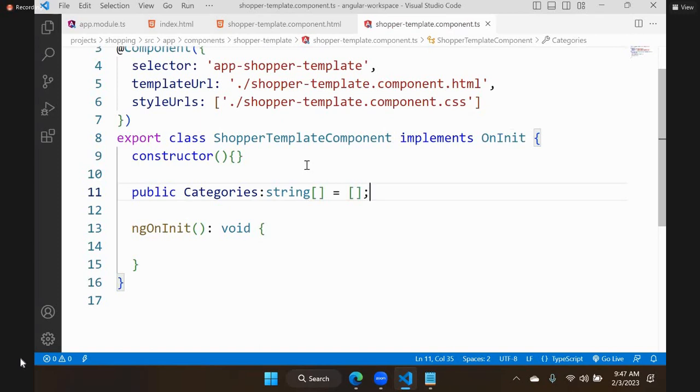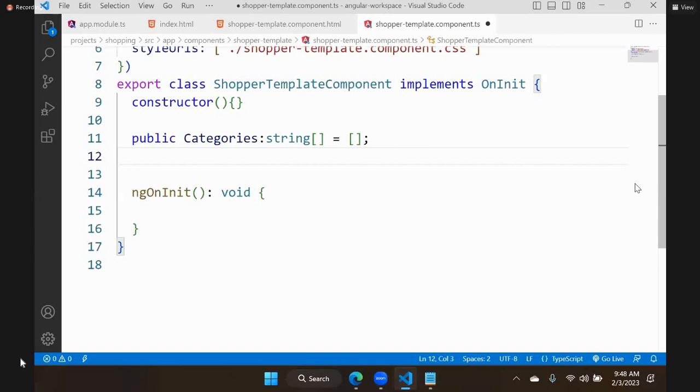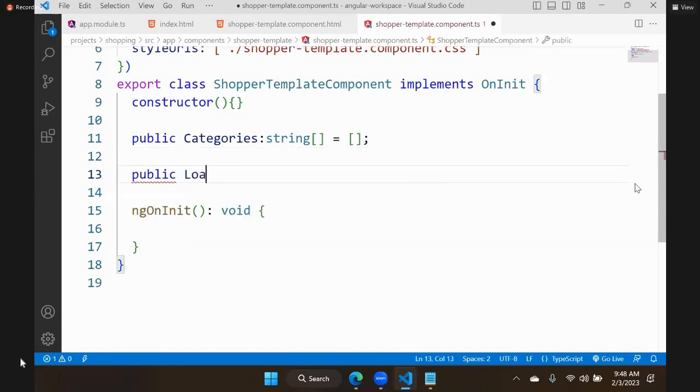Now, we will write a function. That means we will write a method called loadCategories. It is a void method.